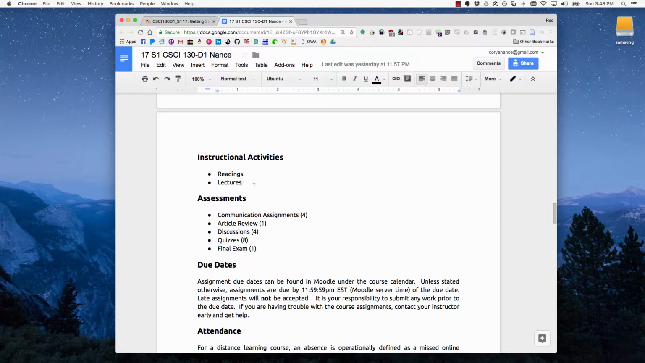Assignment due dates can be found in Moodle underneath the course calendar. I also have a schedule link posted that I'll show you in just a moment. Unless stated otherwise, all assignments are due right before midnight on the day that they're due, so 11:59 p.m. Eastern time zone, just in case you're in another time zone this summer. Late assignments will not be accepted, so it's your responsibility to submit any work prior to the due date.